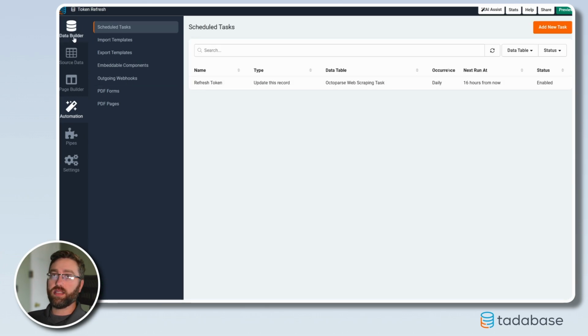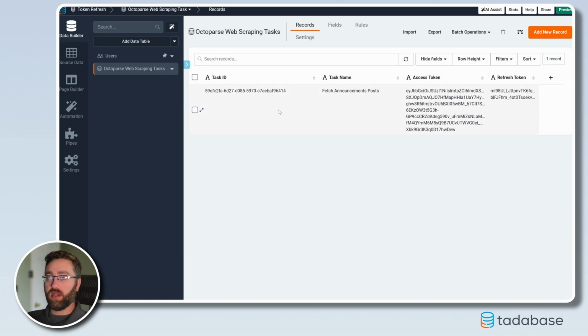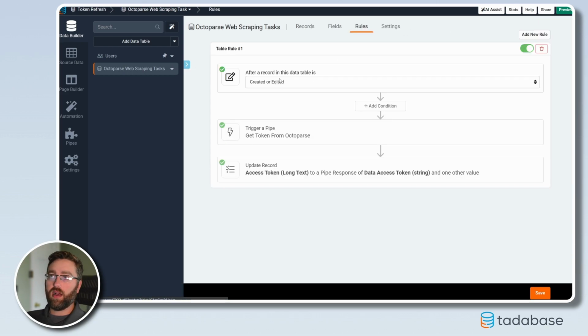So what's happening now is that every single time we are adding a record into this application of the task that we want to trigger through Octoparse, that's the first request that we are sending. We are getting our token at that point. This means that every time a record is created here, you're going to have an access token and a refresh token, and you never have to worry about how the records are being created because we set it up as a table rule.